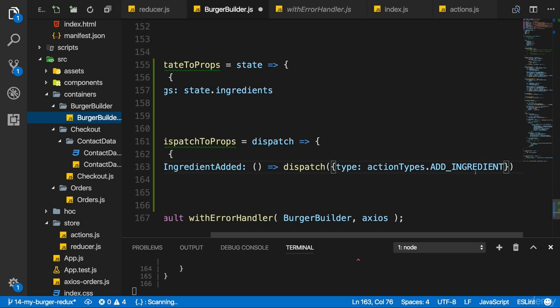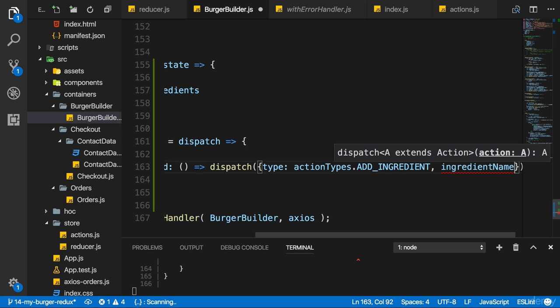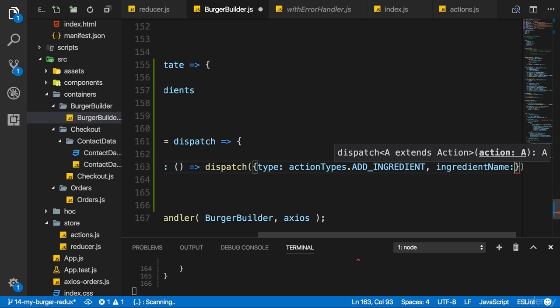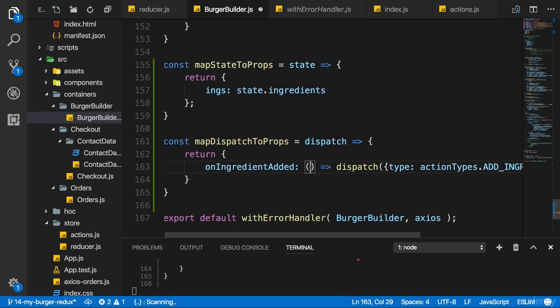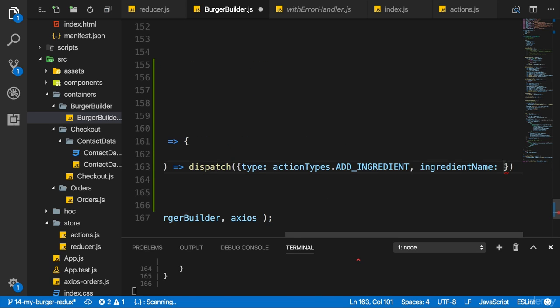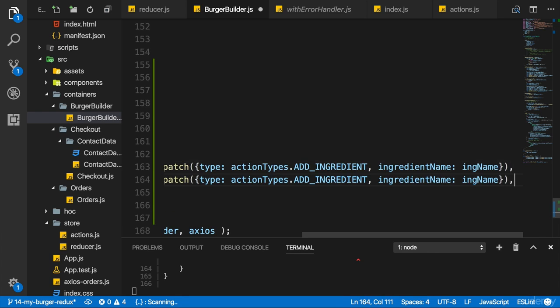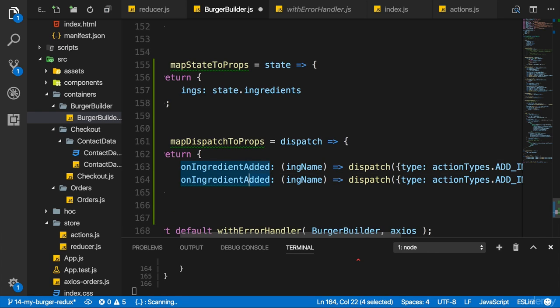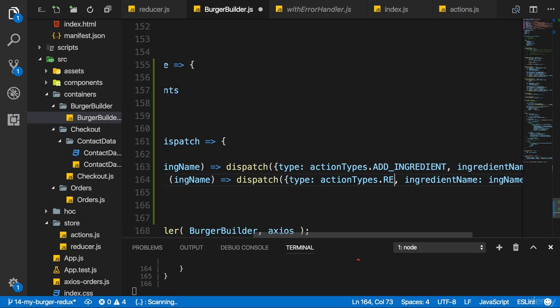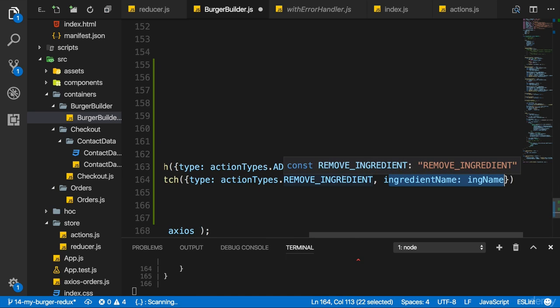So back in the Burger Builder, here the type is one thing, but I'll also set up my ingredientName action property. And the ingredient name now is something I expect to get here in this function. So I'll simply name it ingName here. You can name this argument whatever you want, of course. And then I'll assign it here as a value. I'll then duplicate this property and add my onIngredientRemoved property, where I also need the ingredient name. But then here I dispatch the remove ingredient action, but still pass my ingredient name on.